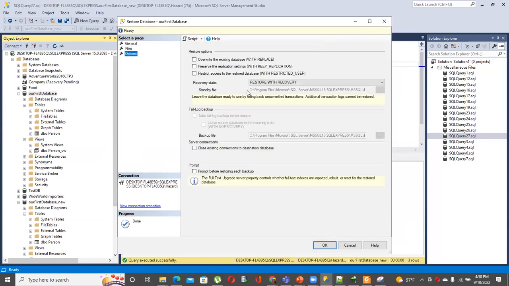Then there are different options. Restore with recovery means you are restoring it to be open for read-write operations. Restore with no recovery means you are restoring it and you will restore another transaction log backup to a point in time. Then restore with standby is for the standby process. So we are restoring with recovery.